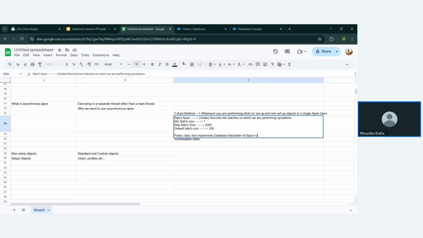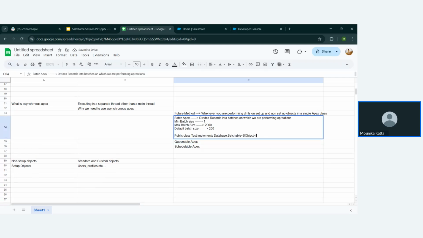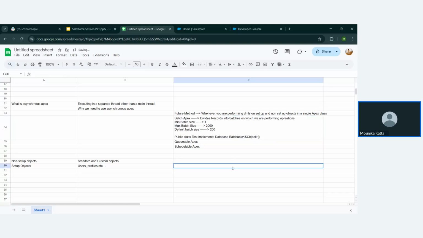This is how we will implement the interfaces. This is the syntax for implementing the Batchable interface. Understood? Pranit, now you got the steps. Understood everyone? How to implement an interface?